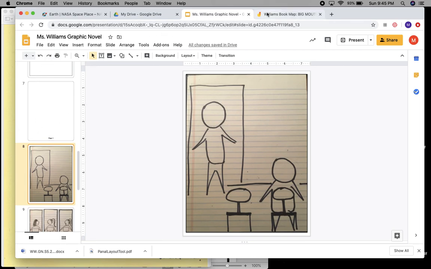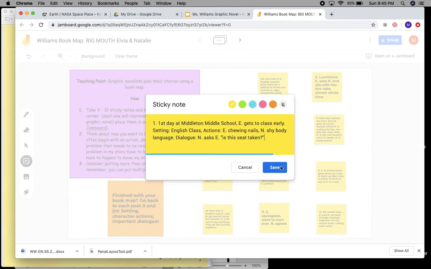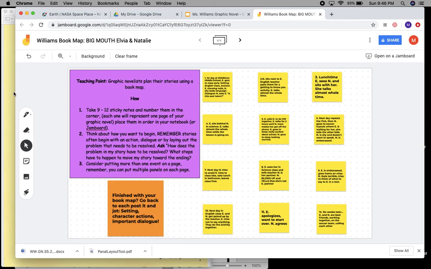Then I just need to go back to my next page for my graphic novel and see what I want to communicate. So this one says Natalie sits next to Elvia. I think actually Elvia sits next to Natalie, right? The English teacher pairs them off for a getting-to-know-you activity. Elvia talks almost the whole time. You know what? The most important thing here is that Elvia is talking almost the whole time. So I definitely want to make sure I'm leaving space for that to go on.